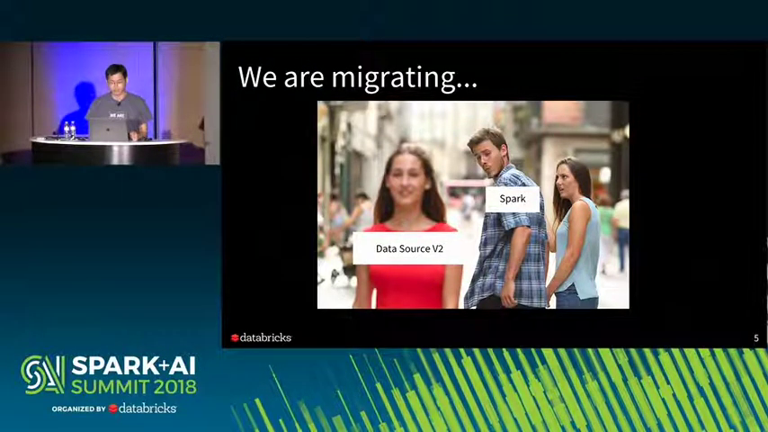In brief, data source v2 is more extensible and makes more optimizations possible. We are migrating the current built-in data sources to v2. Hopefully, we can make it in Spark 3.0.